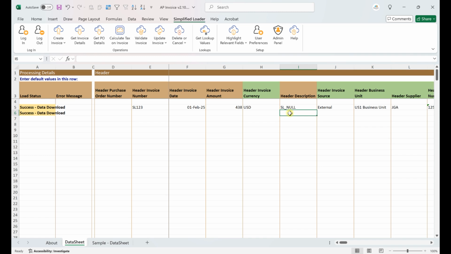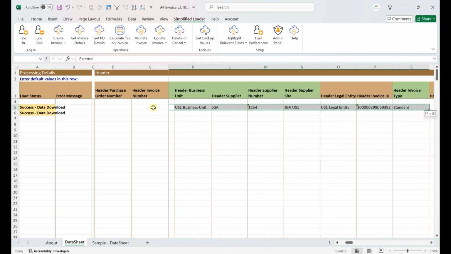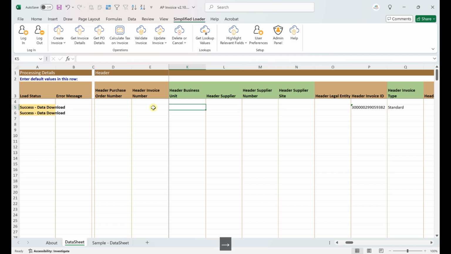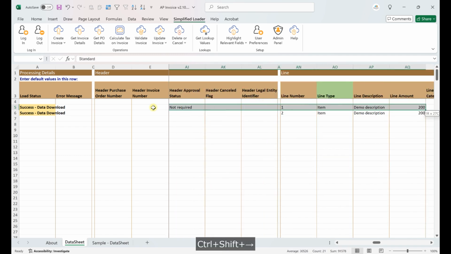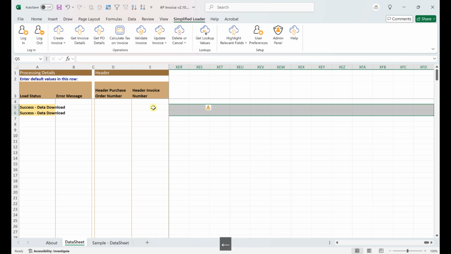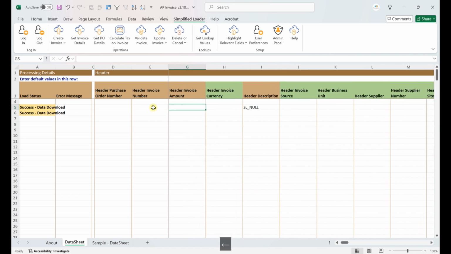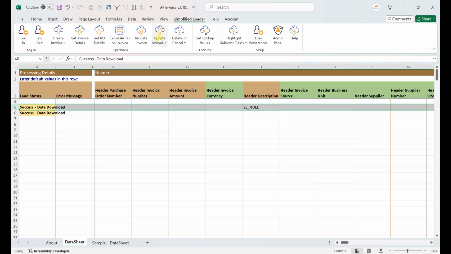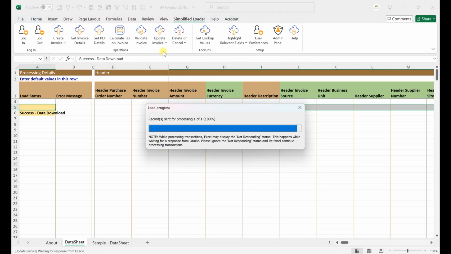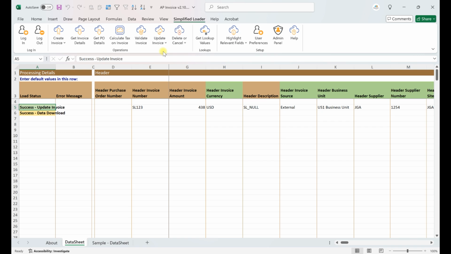Before performing the update, I will remove other field values except header description and invoice ID. I will now select the row and click Update Invoice to initiate the update process. Simplified Loader will process the request and send the update to Oracle Fusion. As a result, the header description field will be updated to null.